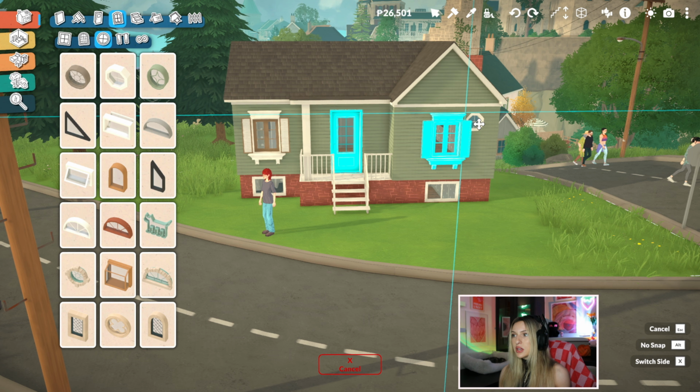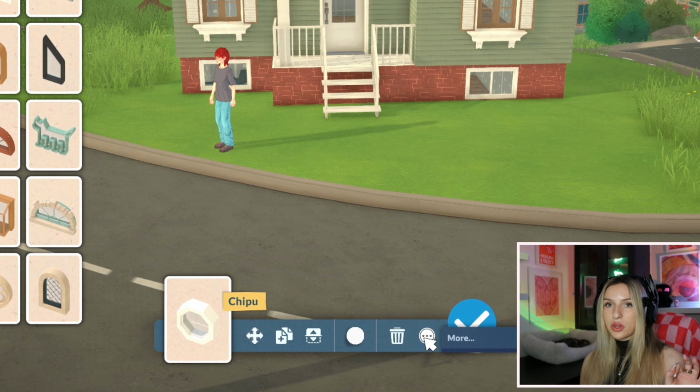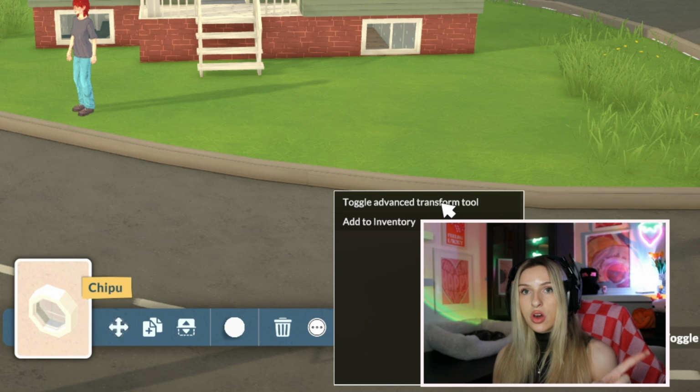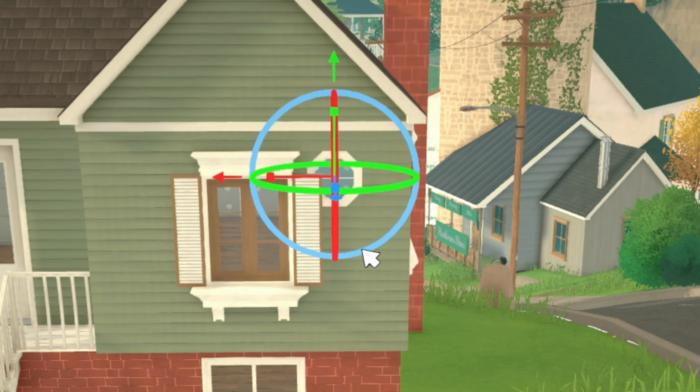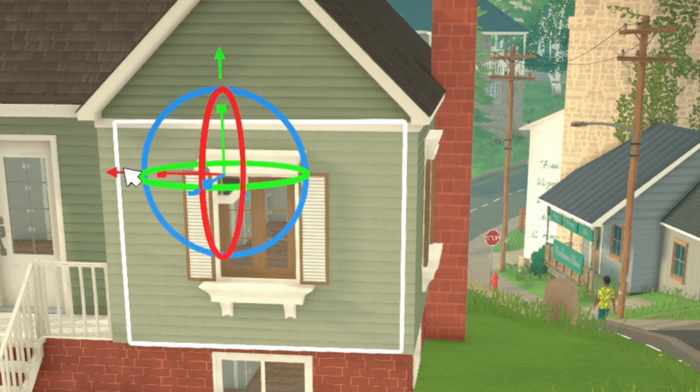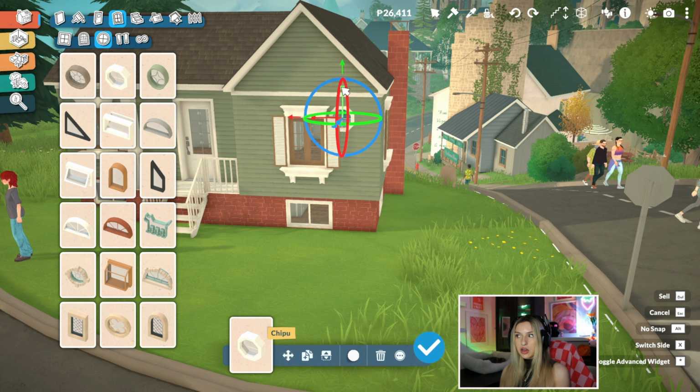Well, I'm gonna place it on the wall underneath. I will click on it, click on the 3 little dots, and I will use the toggle advanced transform tool. And this is going to bring this shenanigan up. The circles rotate your items. The arrows let you move it completely freely. And the little squares right here make you actually resize everything however you want.